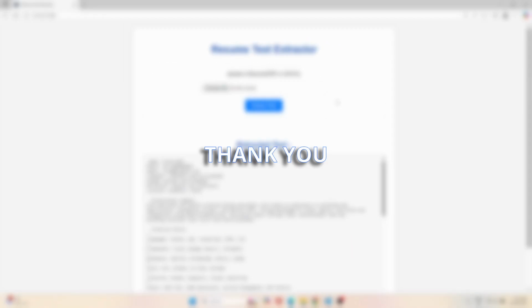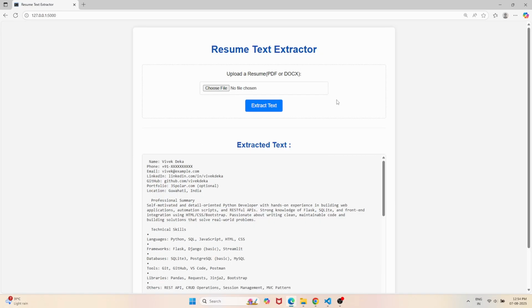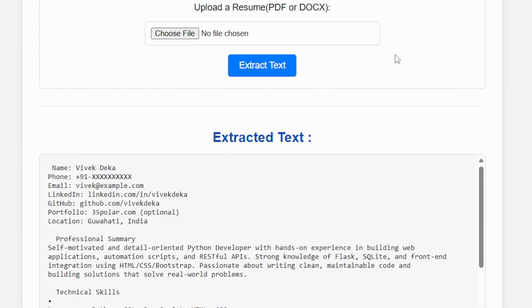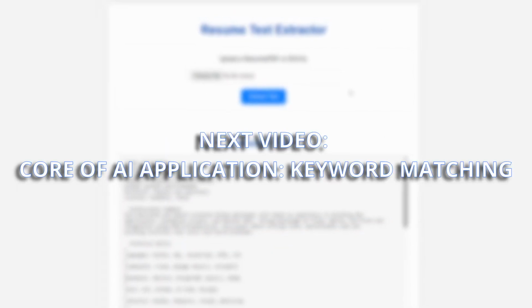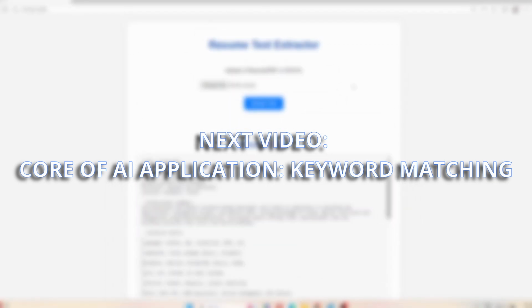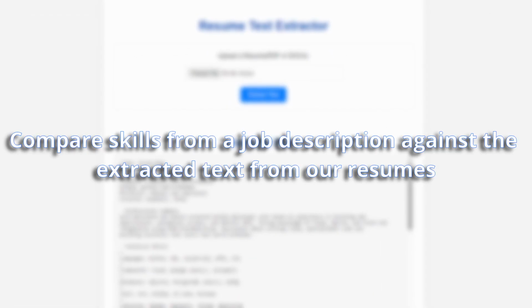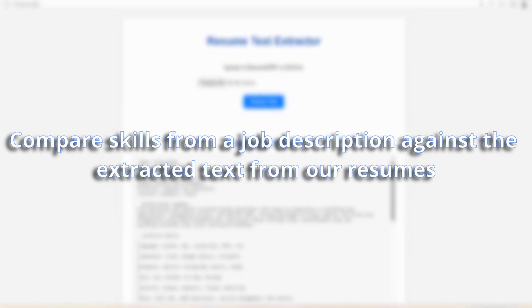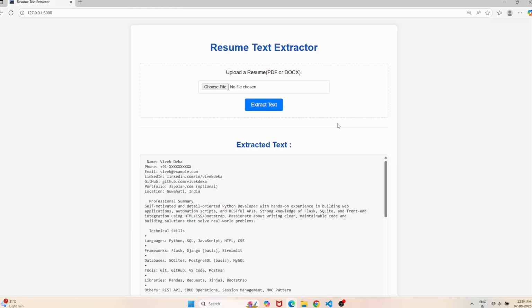Thanks for joining me in this first video. We have successfully set up the foundation for our project, getting our text extraction working for both PDF and DOCX files. In the next video, we are going to deep dive into the core of our AI application, which is keyword matching. We'll learn how to compare skills from a job description against the extracted text from our resume.